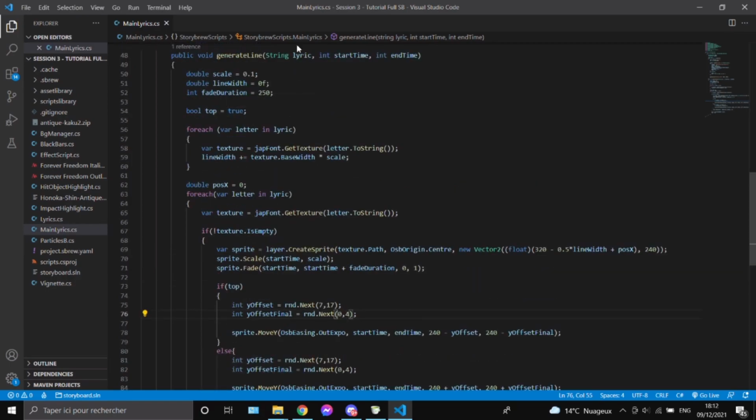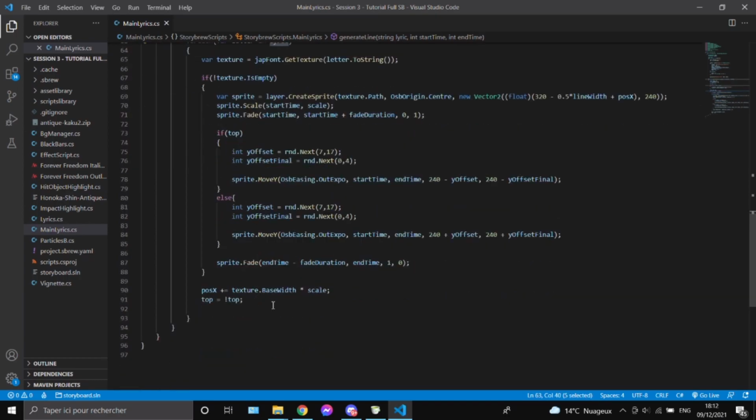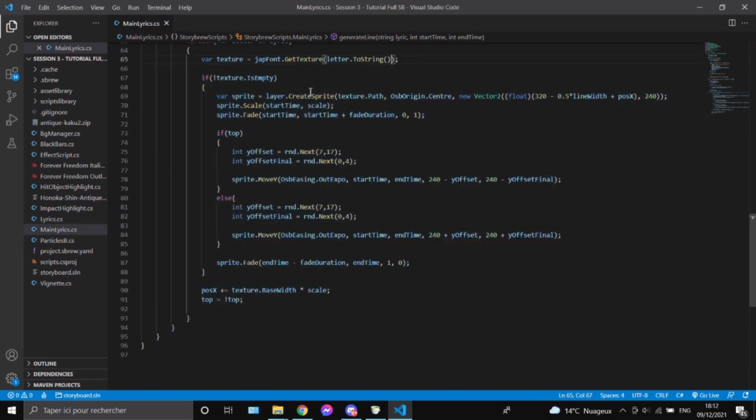So the basic idea is just you give it a string of lyric. If you want to center it, you calculate the width of your line. You calculate your position each time according to the line. And you do a for each loop for each letter inside the lyric. And you create a texture, then a sprite. If it's not empty, then basically do anything you want with the sprite. It works like a normal sprite.